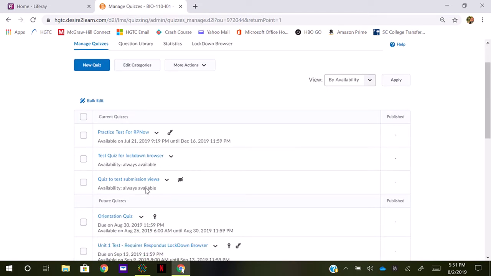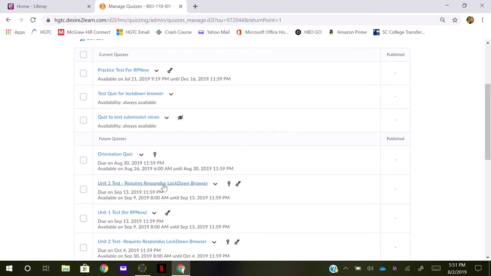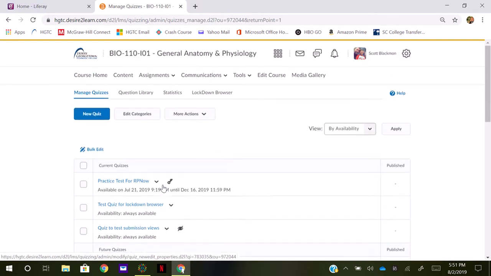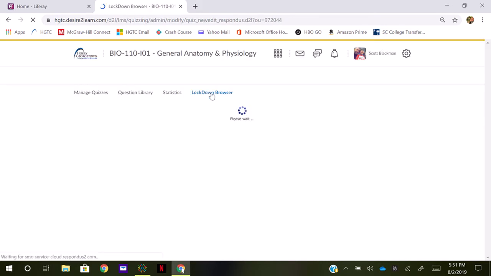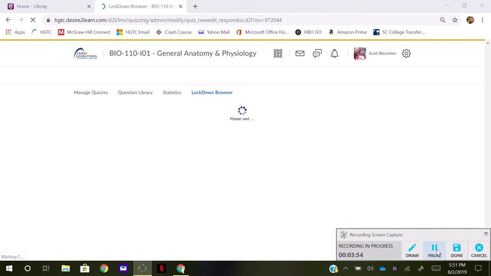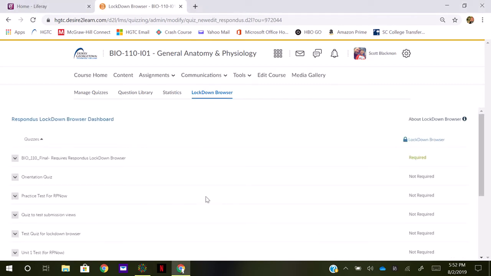So again, here's that Unit 1 test requires Respondus LockDown browser. On this one, LockDown browser has been enabled, and the way I did that is you click on this LockDown browser tab here, and it usually takes a long time to load, so I'm going to just pause this for a second. Okay, now waiting forever for it to load.